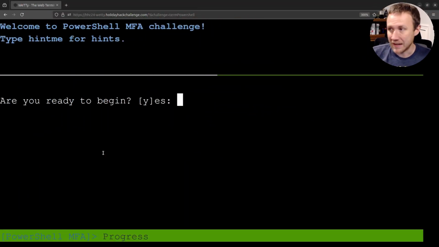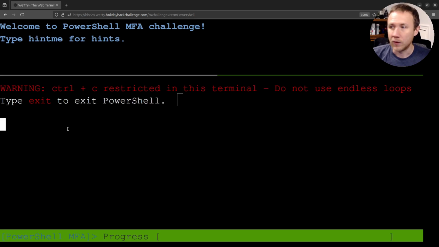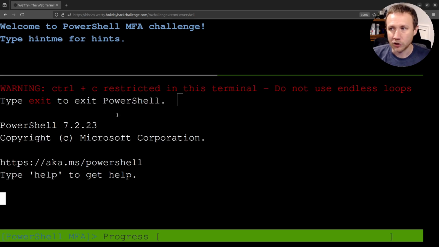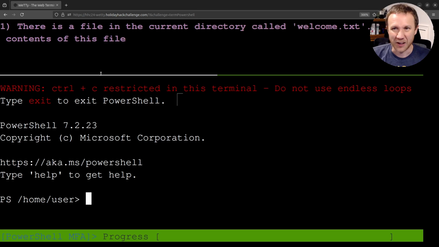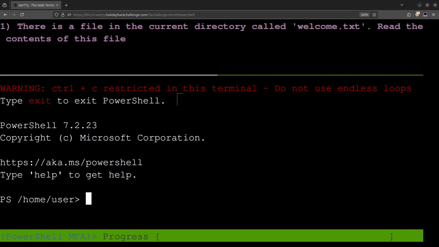Are we ready to begin? Yes, let's go. This is going to spawn me up a PowerShell terminal in the browser. I've got the font kind of giant so it's visible. I'm going to have to shrink it a little bit if we get too much stuff on screen, but let's see. Basically the prompts are going to be up here at the top, and we have to do those things. There's a file in the current directory called welcome.txt. We want to read that.